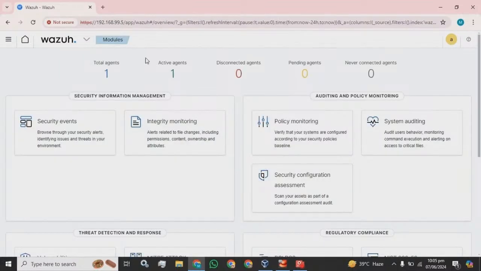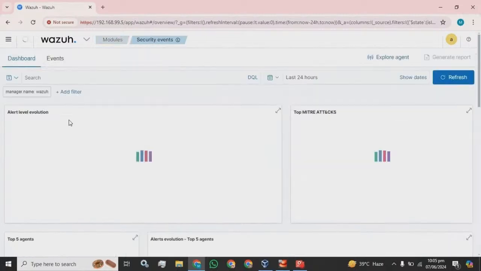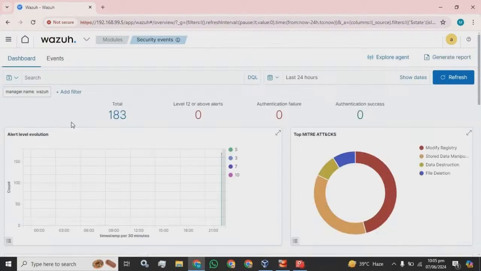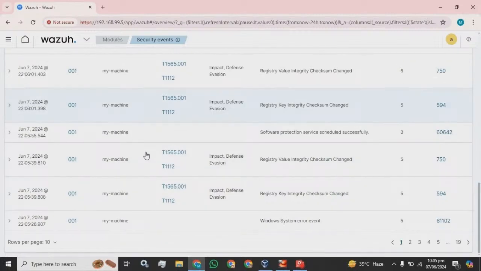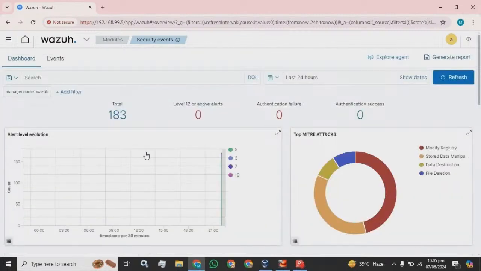Currently I have only one agent registered and which is currently active. The events will be displayed here. I mean to show you that the logs were monitoring through the Wazuh server. I have data stored in my Wazuh server.